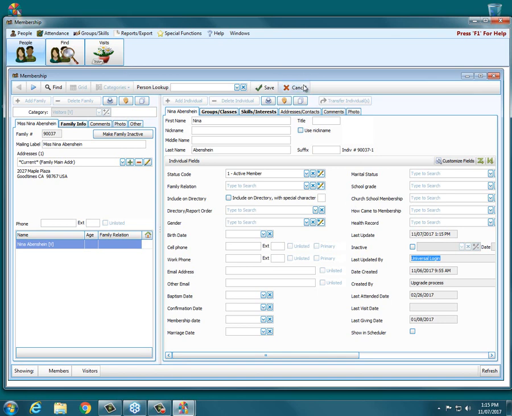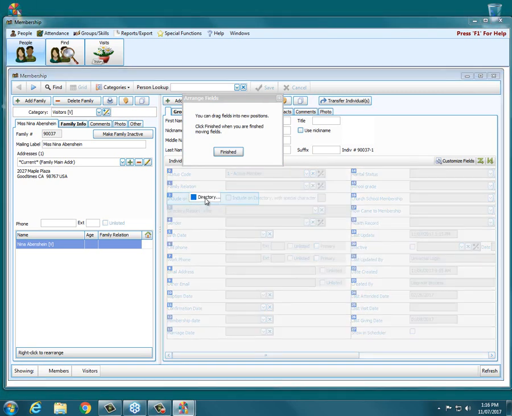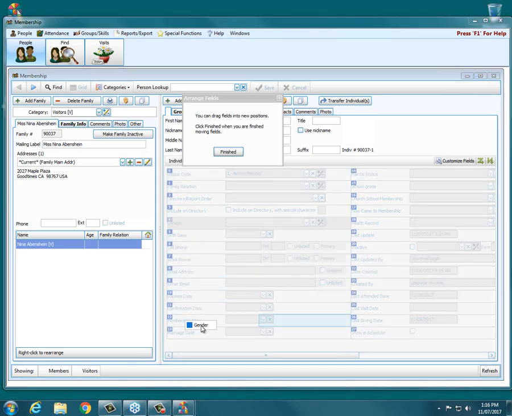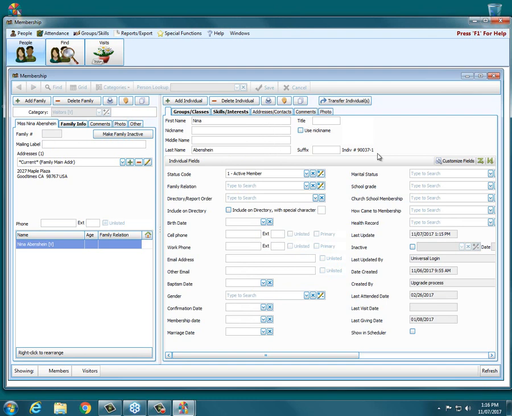Another cool trick that is built into the new version is if I have my mouse anywhere in the individual record and I right click, I have this customize layout button, and if I click that, it really quickly allows me to rearrange some of these fields just by dragging them. You can see in the top left hand corner we have a numerical value that tells us the order, and I can just drag these fields around to rearrange them in any order I want. When I'm finished, I just click this finished button.